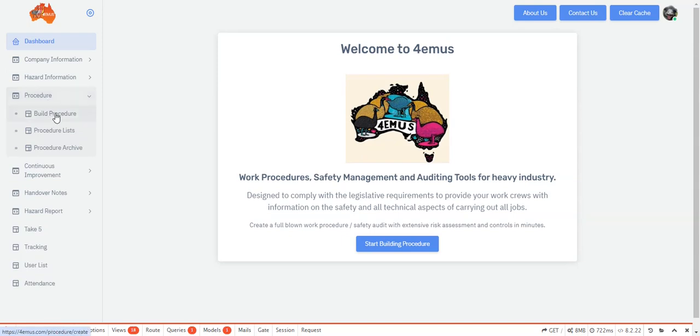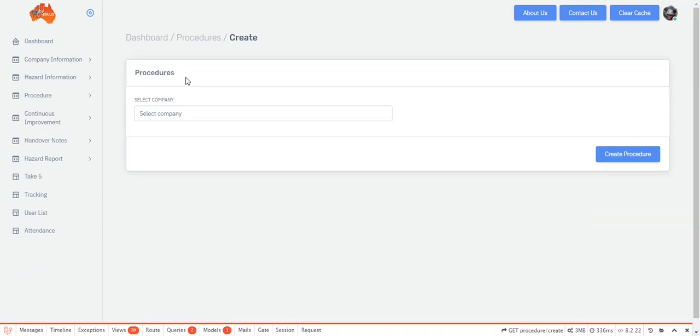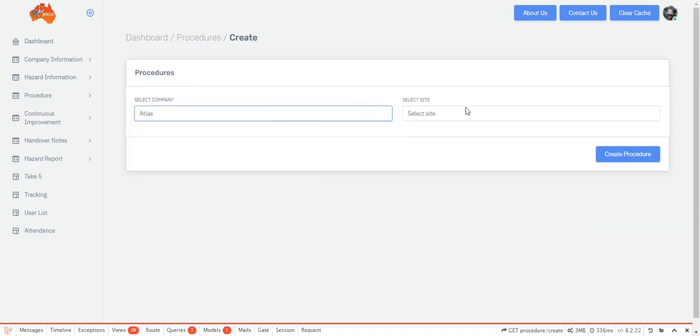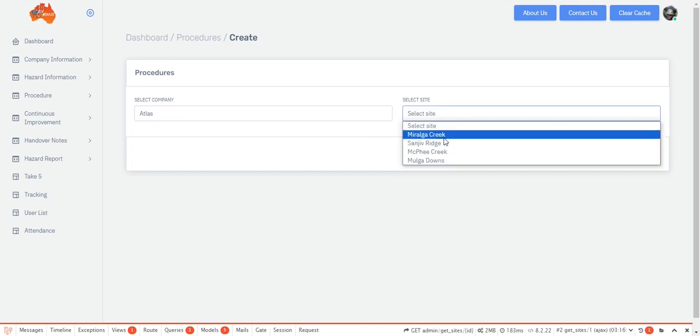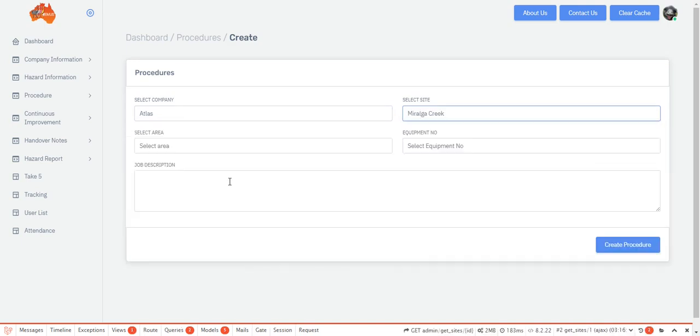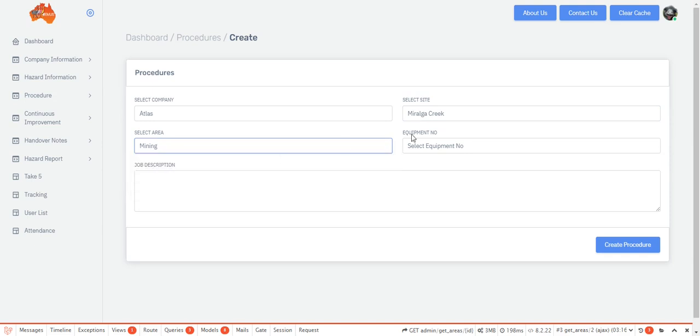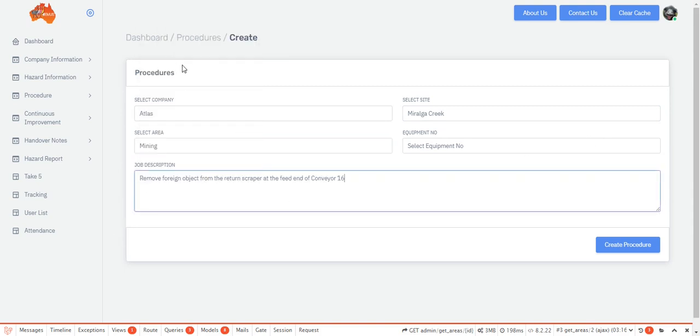Open the 4eMuse program and go to Build a New Procedure. Select the company the job is for, the company sites open up, select one, areas at that site open up, select one. I do not have equipment numbers entered for this procedure, but in real life we would have. Enter a quick description of the work. Click the Create Procedure button.